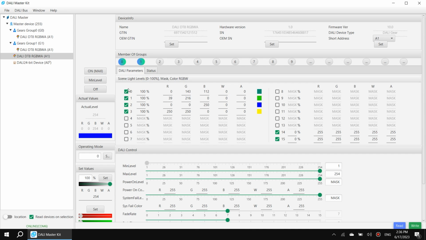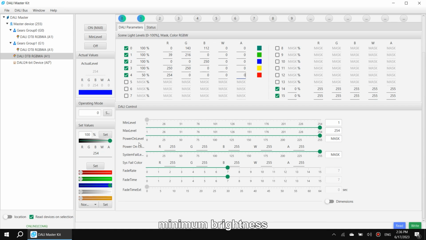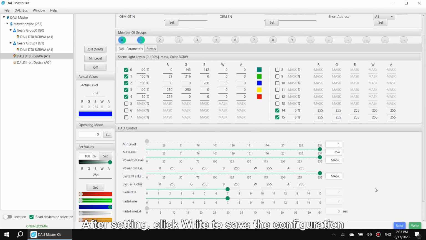Setting scenes. Four scenes have already been set up. Add another scene. For example, scene 4, set to red. You can also set the maximum brightness, minimum brightness, fade time, fade rate, etc. After setting, click right to save the configuration.